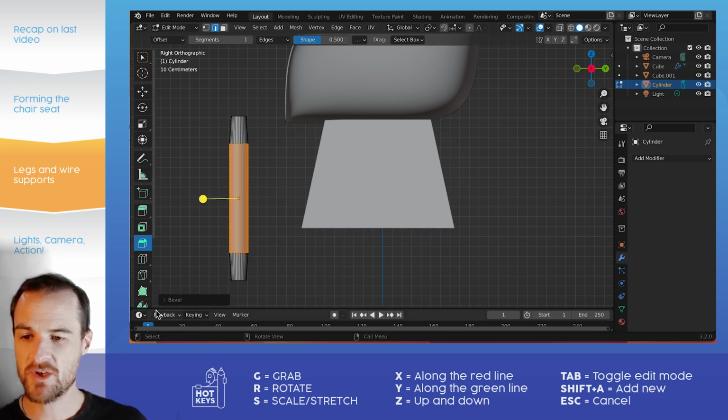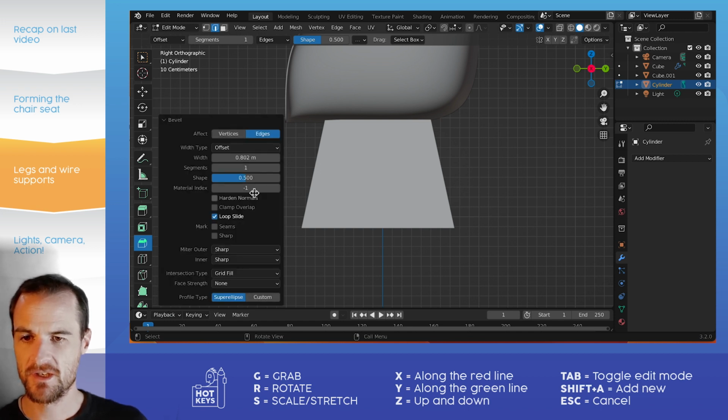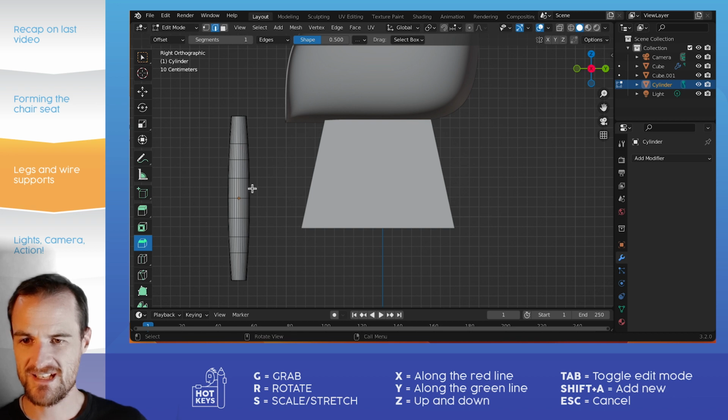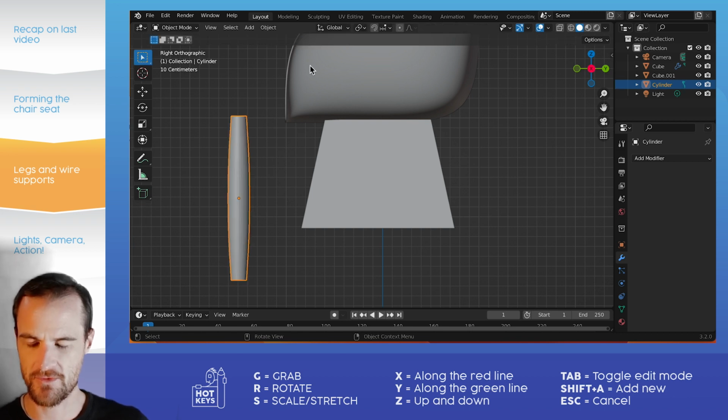Now before you click away, you should have this little panel in the bottom left hand corner for bevel. You want to just bump up the segments. Not too much, maybe about 6. And if we click away now, you can see that it's created this really nice curve.